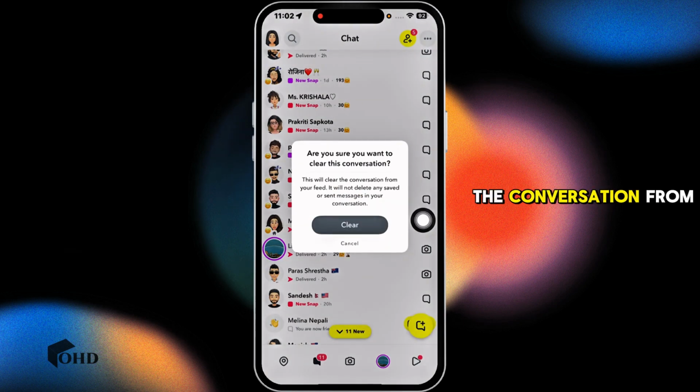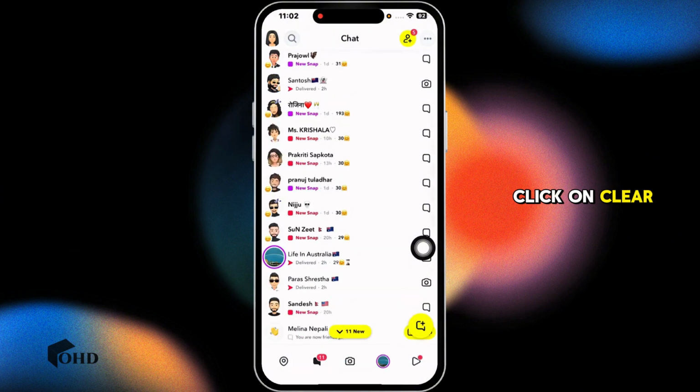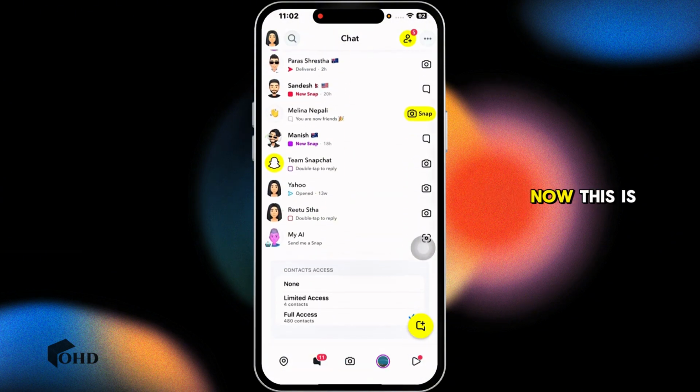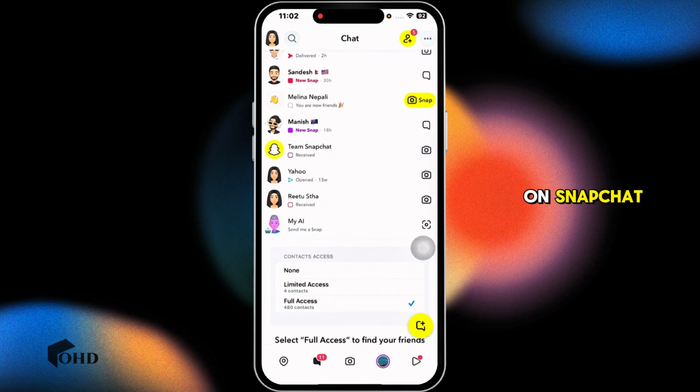This will clear the conversation from your feed. It will not delete any saved or sent messages in your conversation. Click on clear. With that, the entire conversation will be removed from this page. As of right now, this is the only way to clear chat on Snapchat.